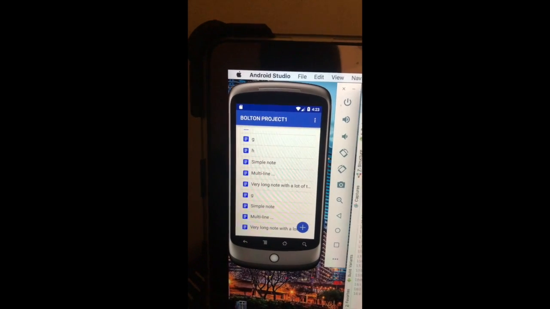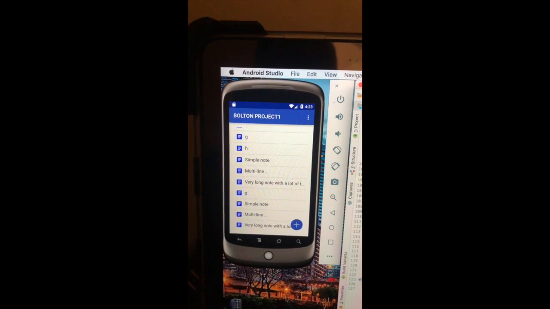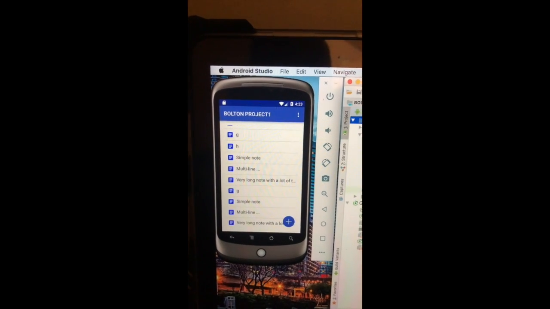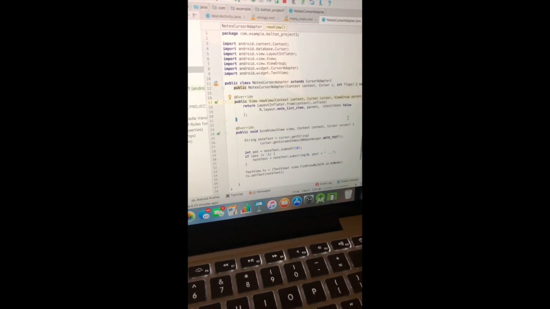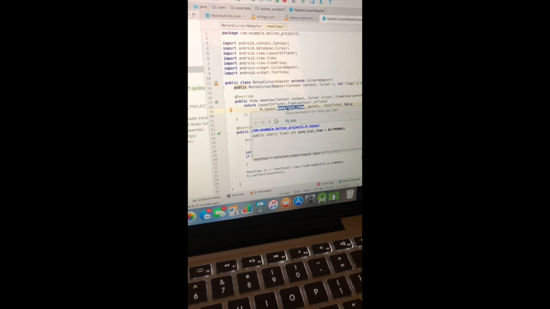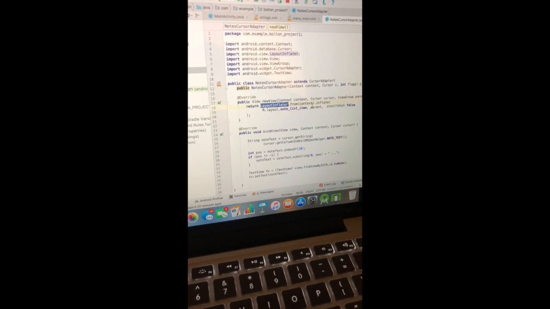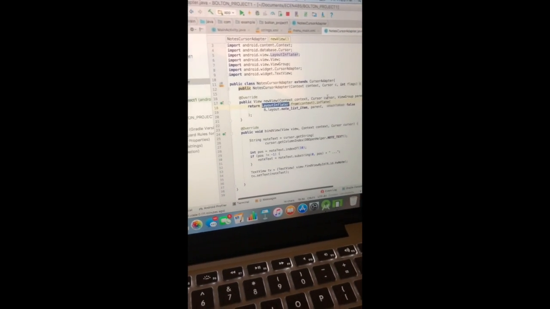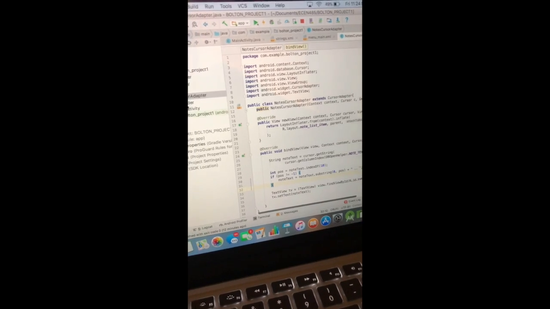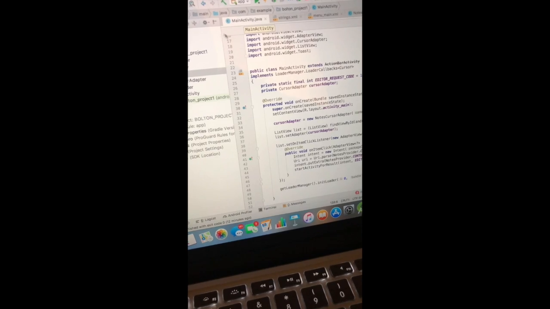And the code that manages the list view, if I can get to it, I have a cursor adapter, which basically binds the data. I have a note item for every row, and I'm basically inflating it with the data that's coming from the database into my list view. So that's my adapter, and I actually use my adapter in the main activity.